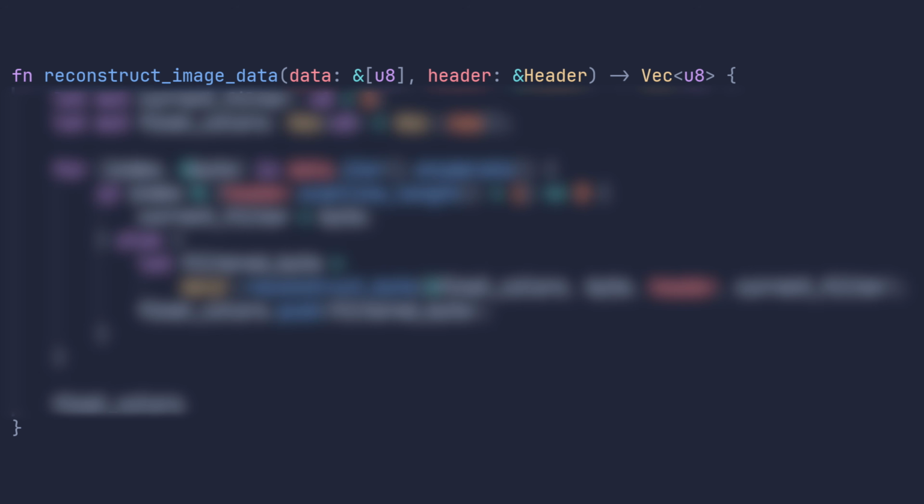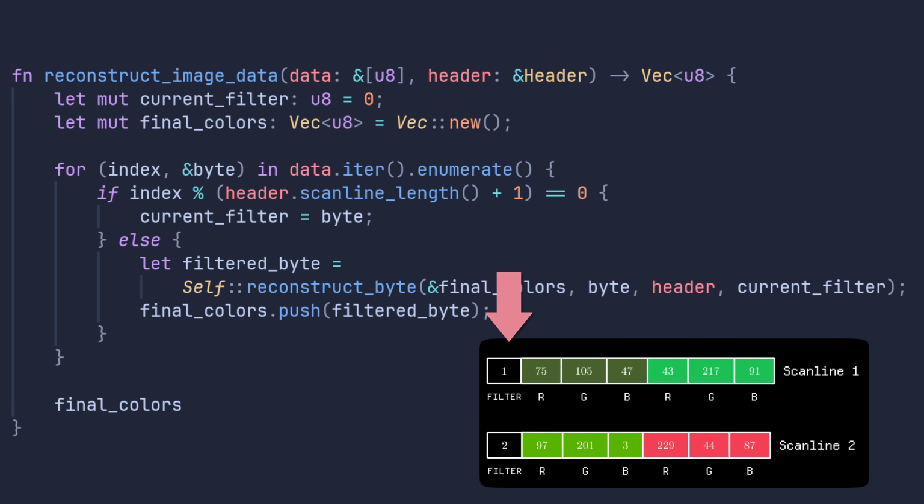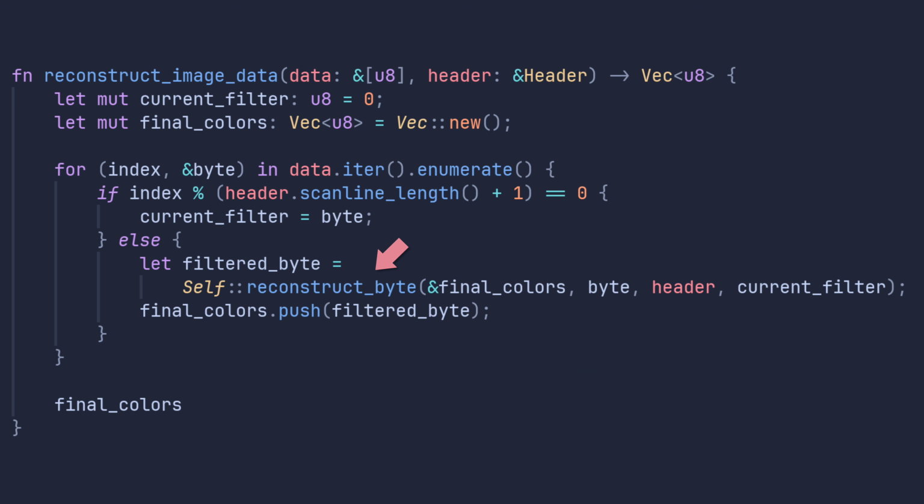I created a function called reconstruct image data, which looks at the disassembled pieces, including the filter types, and reconstructs the image in a final colors buffer. We initialize the current filter and an empty final colors vector, which will store the reconstructed pixels. Now we loop through every byte in the filtered image data. If we are at the beginning of a scan line, then we know we are at a filter value. We set the current filter to that filter. Otherwise, we reconstruct the byte.